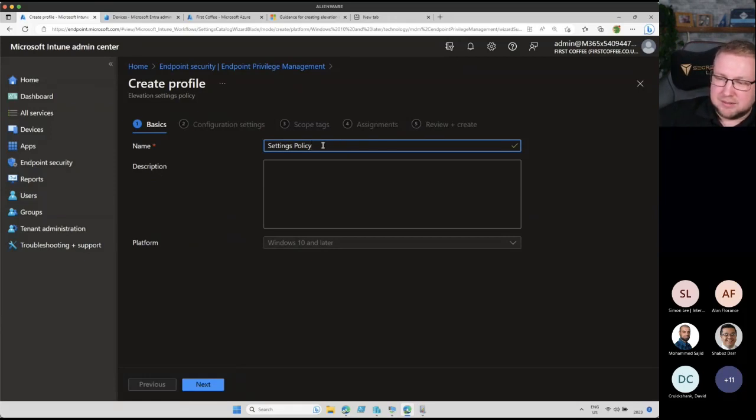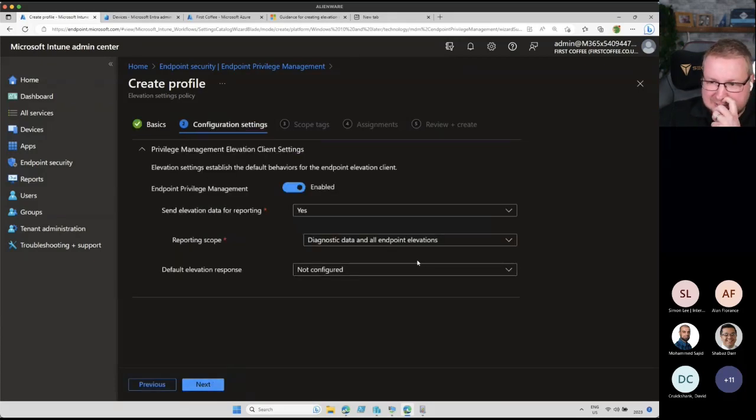So settings policy, we will choose next. And here you can see that it's automatically set to enabled. And these are set by default when you go to enable this. So we do need to enable this feature in order for it to do things, because it actually deploys an agent out to your endpoints. It's only a few meg, but it actually installs something on each endpoint that gets targeted by this policy.